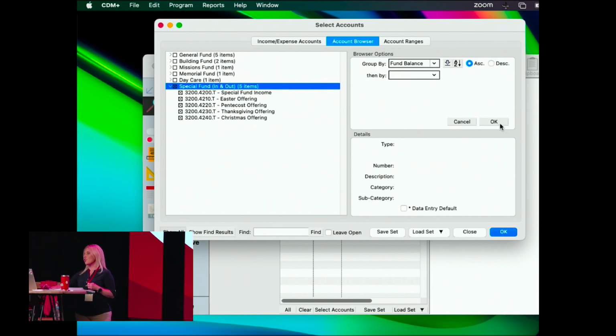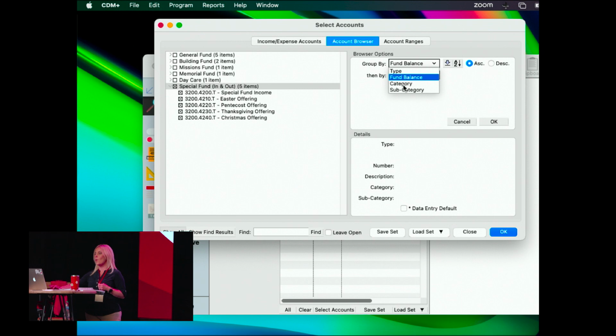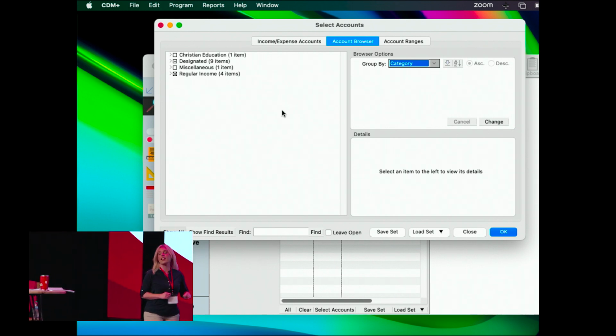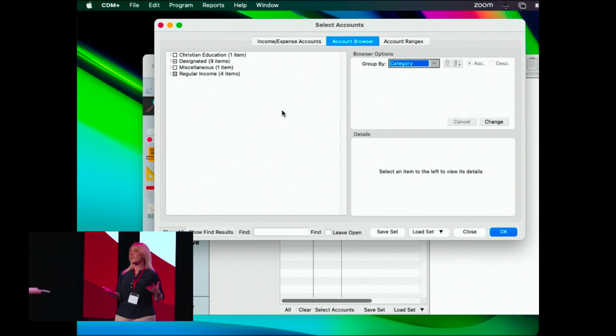You can hit this change button and sort it different ways. So if you wanted to sort it by your categories, you can do so. And there are those 4 categories that are getting used. So if you have a category for youth and you have multiple funds, so you're just wanting the youth category, then you put the X next to the youth and it will give you every account number that you have a category for youth or personnel or what have you.